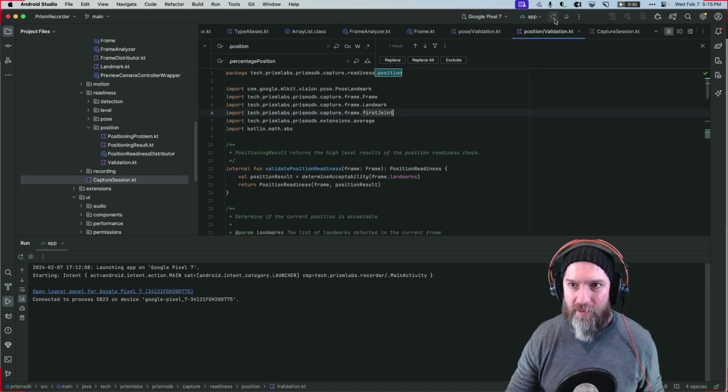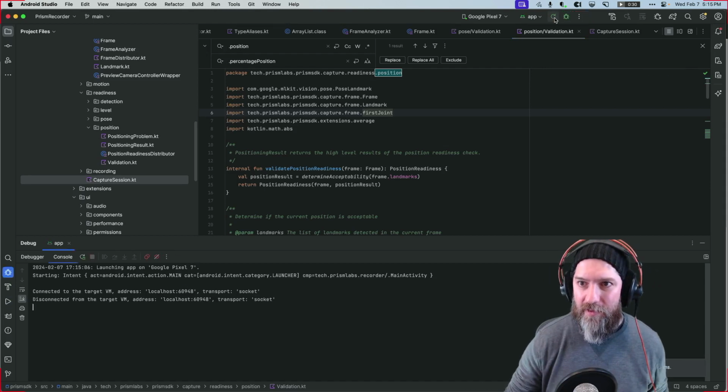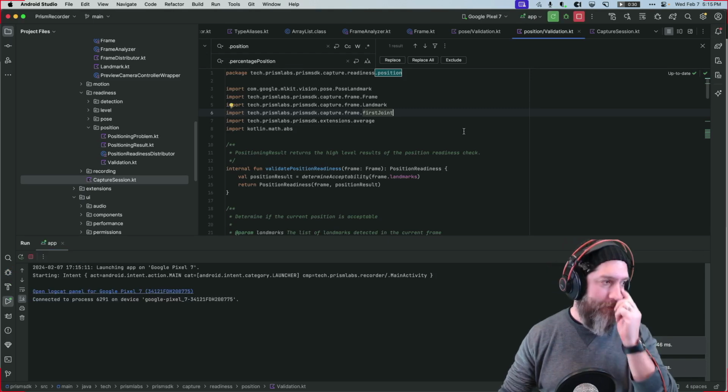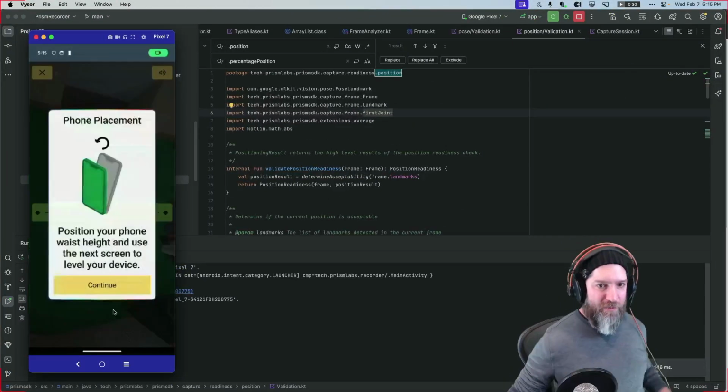Oh, I didn't want debug. Don't debug me. Don't do it. Let's build it. Yeah. Again. I didn't break it that badly.